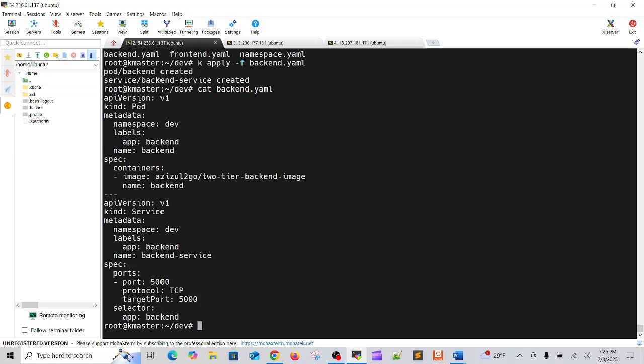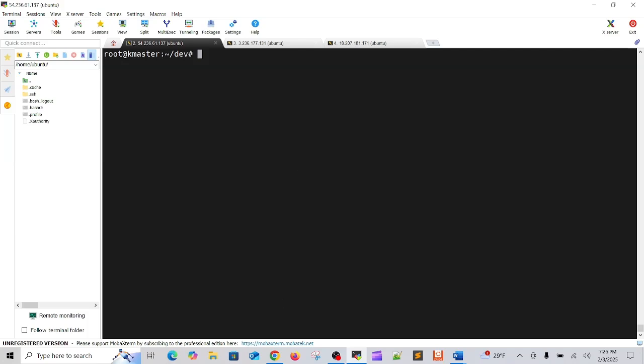See here, this pod, right? Name is backend. Here the service, name is backend service. So both are created. Why am I showing you this? Because when I was a fresher, I had too much problem with this. I hope the freshers will be helped. If you follow all my videos, especially freshers, you will get lots of things. Okay, so this is done.